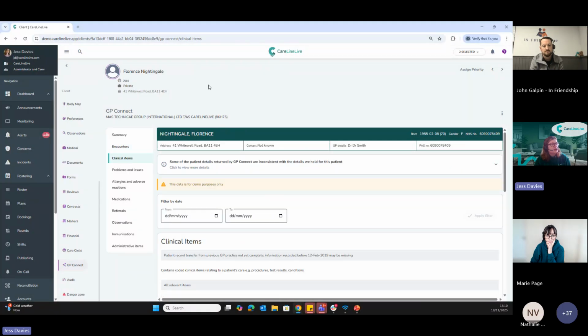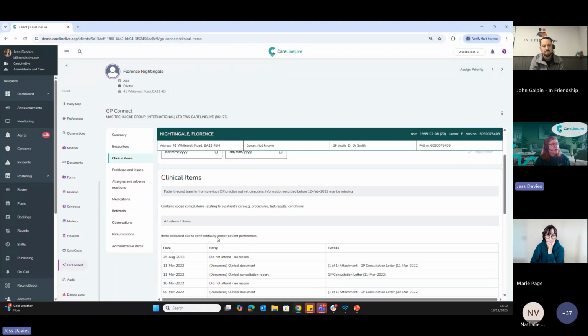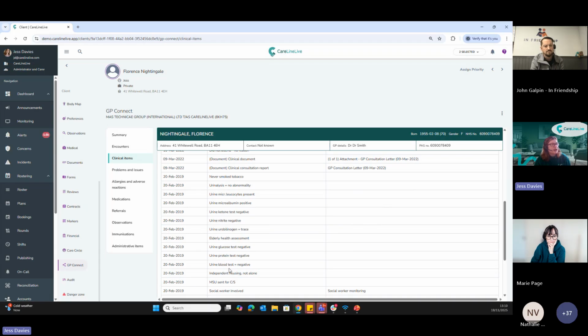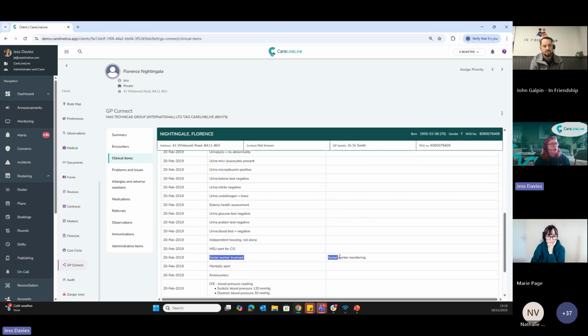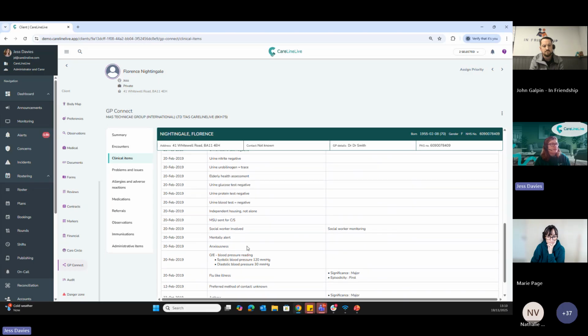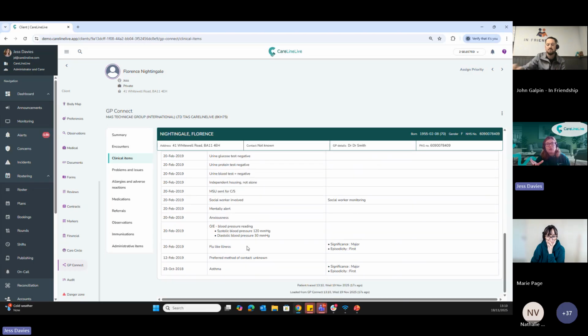So there's then the clinical items. So where is she, what's she been doing? What tests has she had recently? Is there a social worker involved? How alert is she? How's her blood pressure reading? So you can make notes on what you should be having in your care plans for her, and if something needs to be monitored.